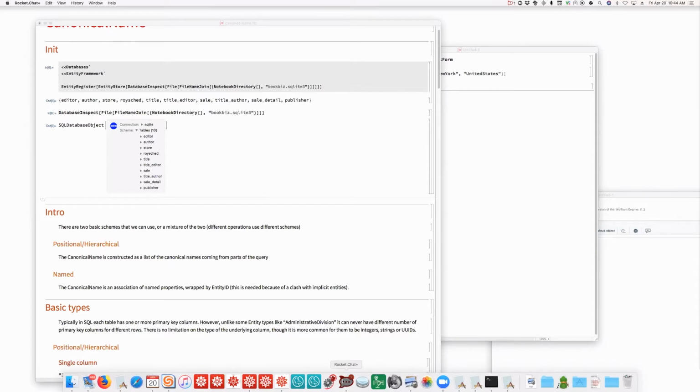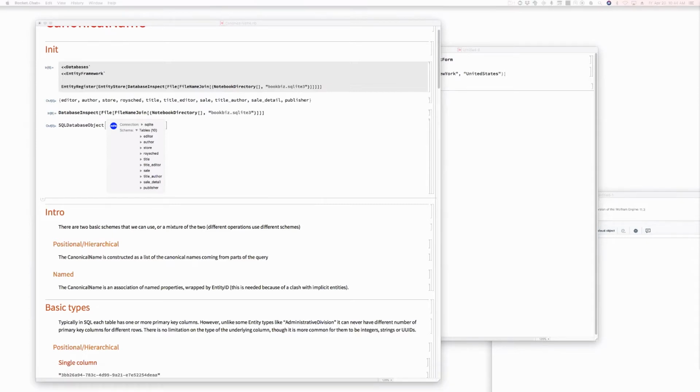If you look at these tables, like for instance editor, you can see that there is one field there which is a primary key. Okay, so this is quite nice. Keep opening editor and see what's inside.